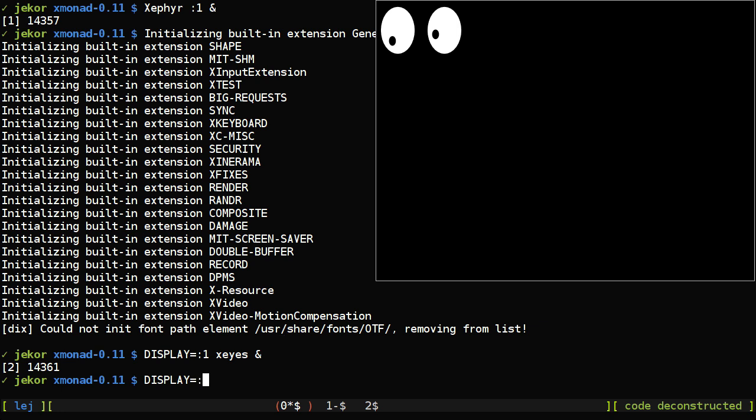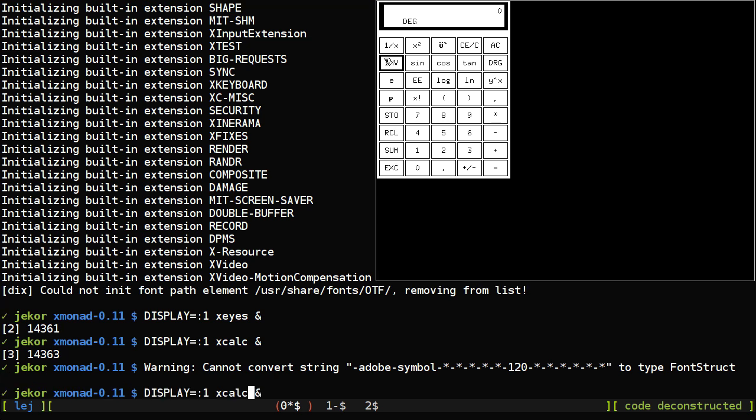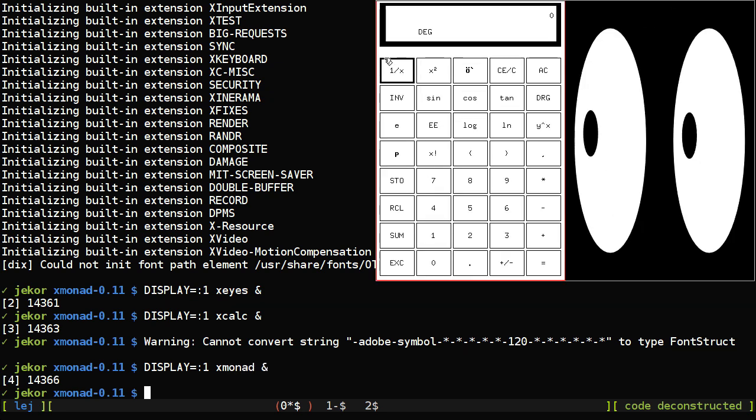Let's start another application, xcalc. And you can see that xcalc has drawn itself on top of xeyes. And this is where a window manager like xmonad comes in. It manages where on the screen these applications draw themselves to. So let's start xmonad now. And you can see the default behavior for xmonad, and that is to tile the windows, and in this case, side by side.